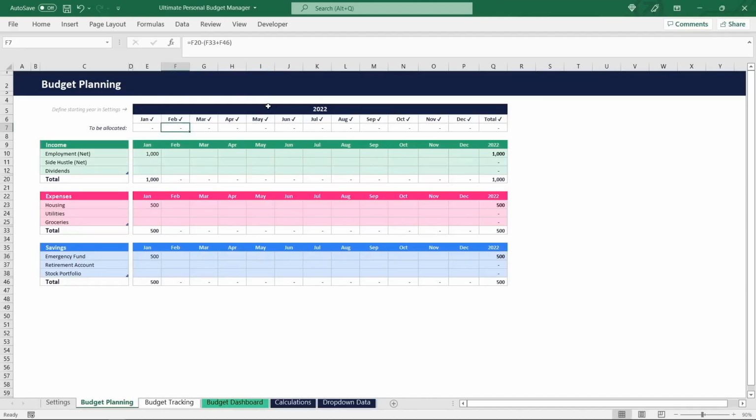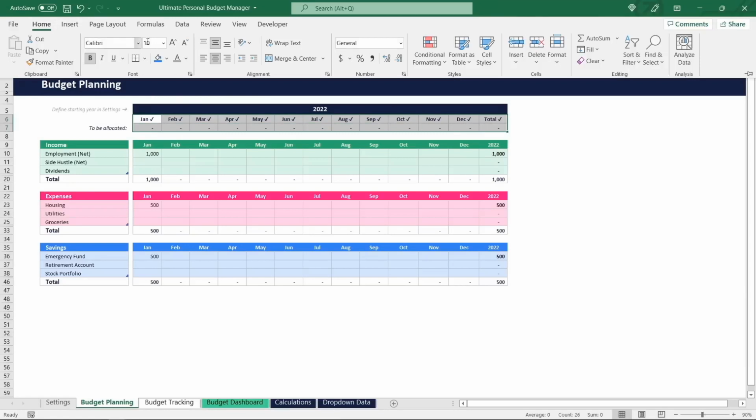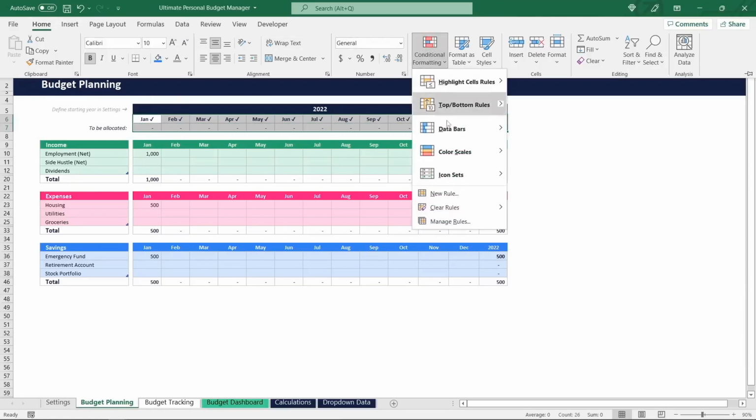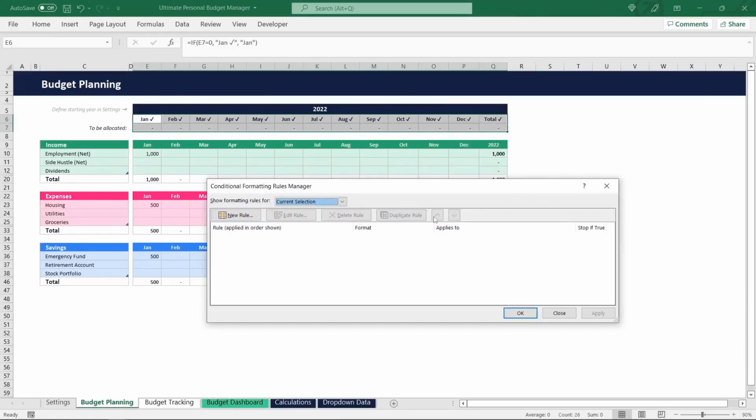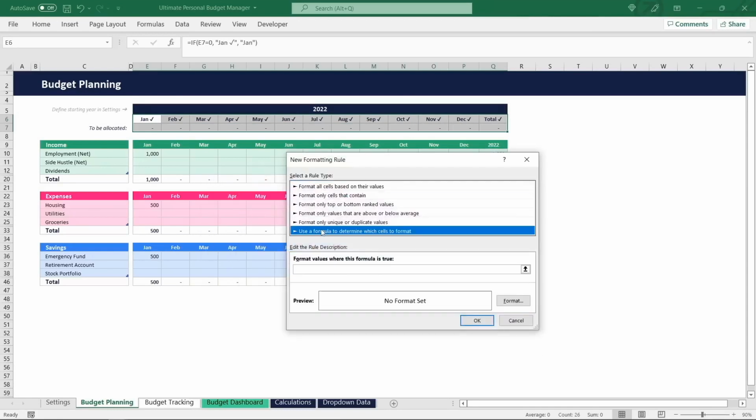To unleash the full potential of these summary rows, let's add a few conditional formatting rules that will visually help us to understand in which state the budget plan for each period is. Let's start with the case that not a single amount has been entered in any of these three sections for a specific period. So the income total, the expenses total, and the savings total all are 0.